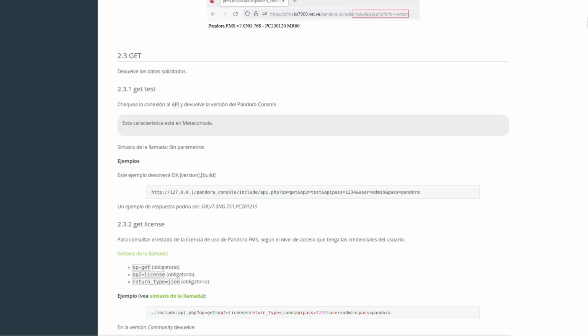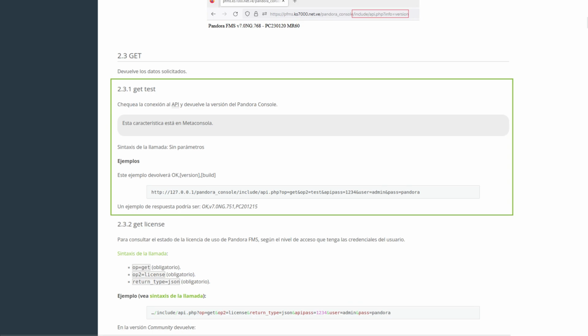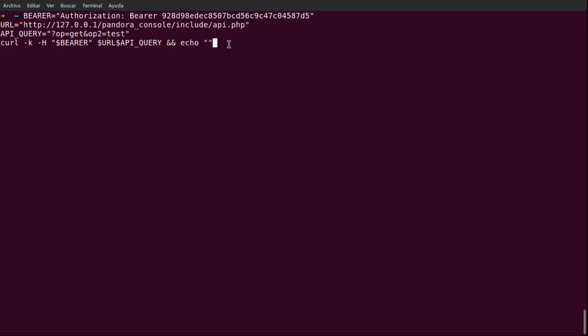We will use the test call, which helps us to check the correct operation of the external API. Once all the fields have been filled in, access your terminal and execute your call. As you may see, we made a get test call that returns OK, the version of your Pandora FMS server and its build, but with this authentication method you may use any of the calls supported by the API.